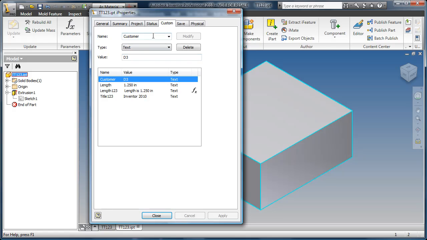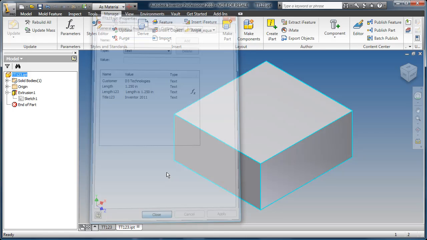I'm going to change my customer. I'm going to say D3 Technologies. We'll modify that one. And then this title 123, we'll say it's next year, so I'm going to say 2011, modify that. I'm going to apply that, close.